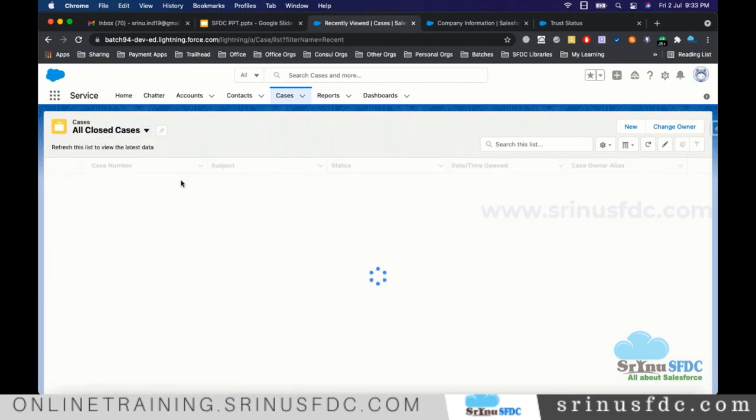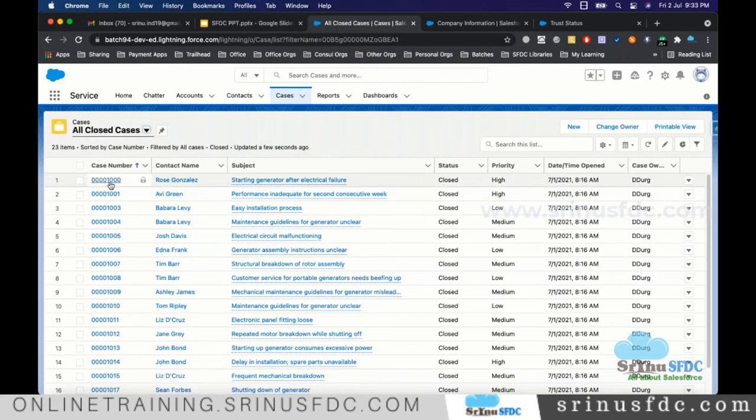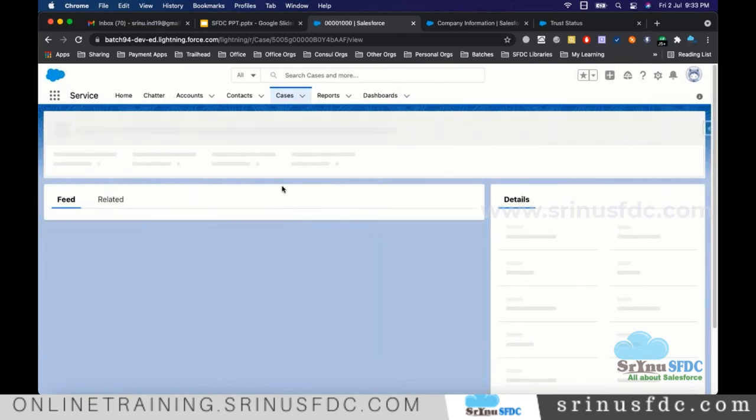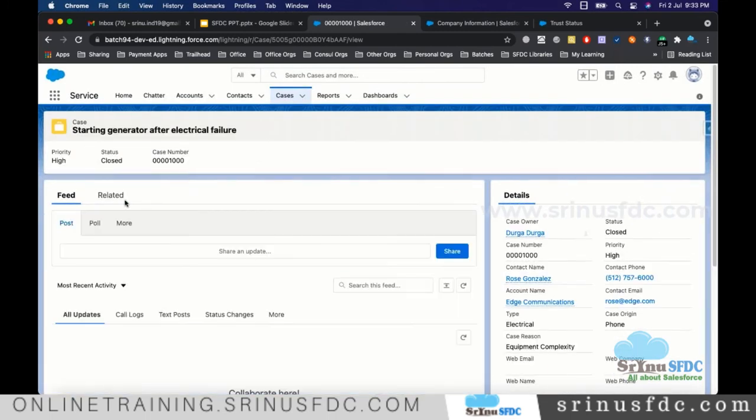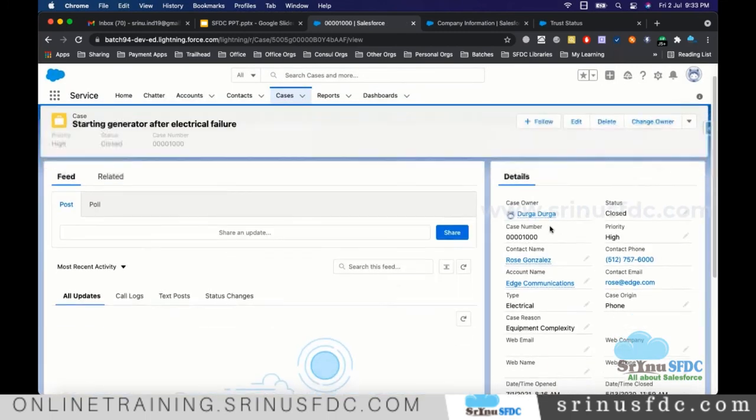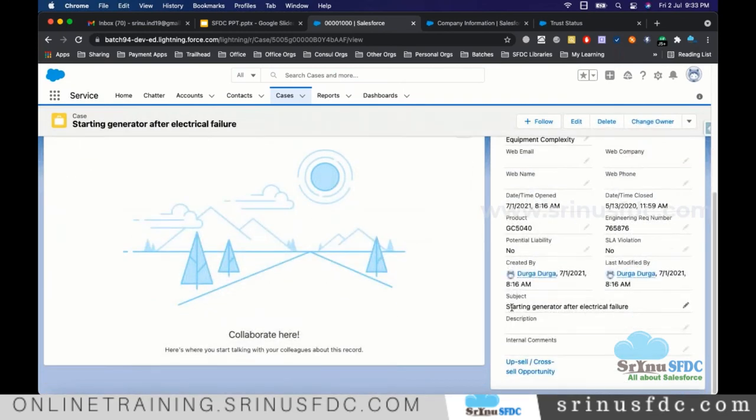So maybe let me open some of the cases, how those will be looking. I'm opening one of these cases. A unique case number will be generated. So these are the details. The subject is starting generator after electrical failure. So there is some problem with that.